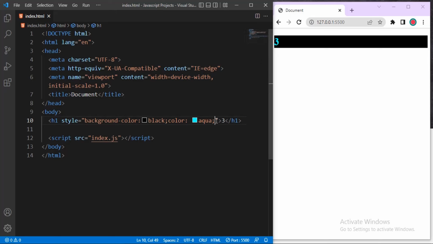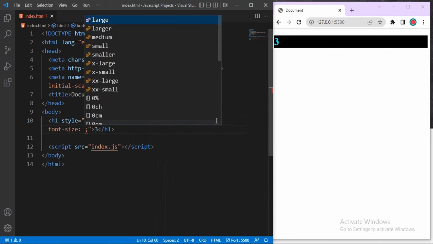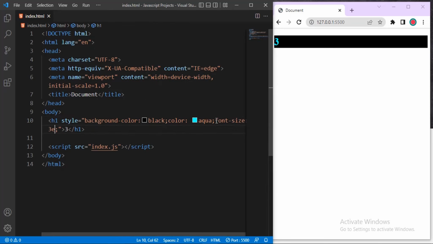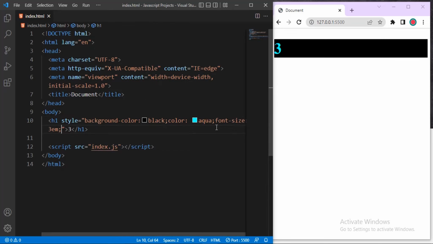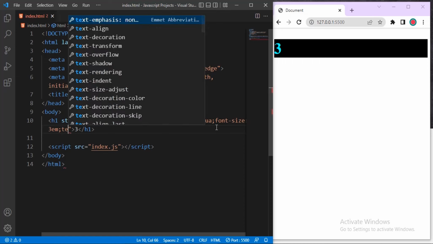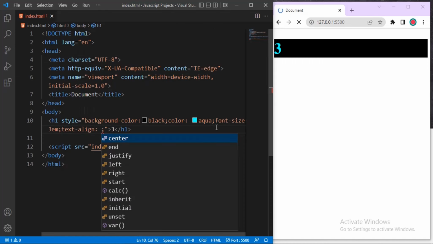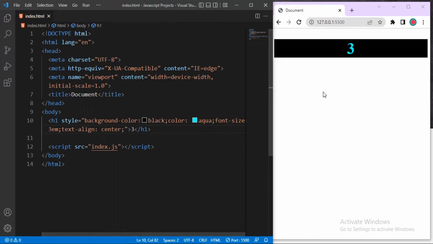Next thing I will increase the font size. I will say font-size, and I'll give it 3em. Okay, the text size has increased. Let me also shift the text to be in the center. Let me say text-align and push it to center. Okay, so it will come to the center.